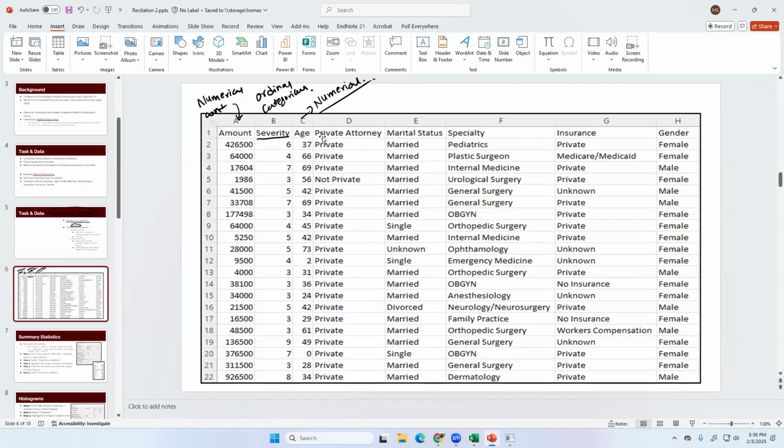What about the private attorney? What kind of a variable will this be? Categorical, right? And will it be nominal or ordinal? Nominal, right? Because you cannot order them. Marital status, categorical. And just to be specific, nominal, right? Ordinal means you can order, they have a natural order to them. Nominal means you cannot order them. Okay.